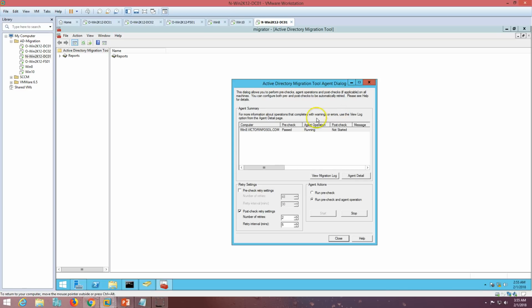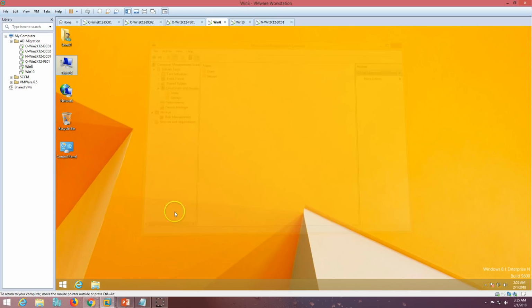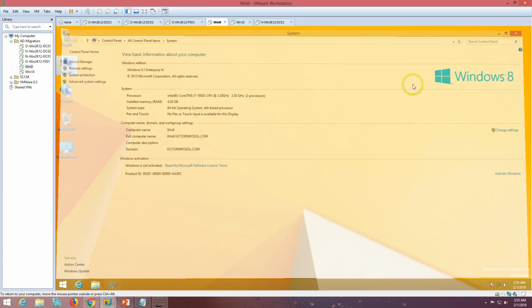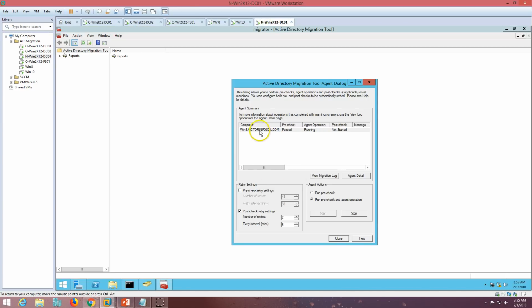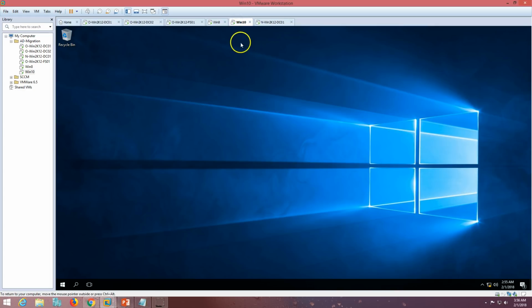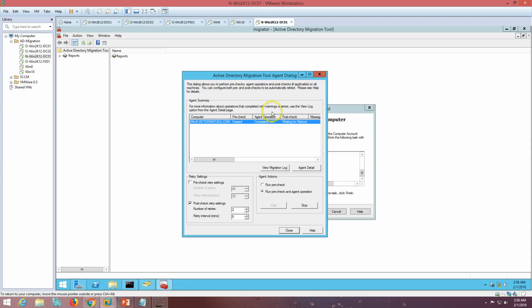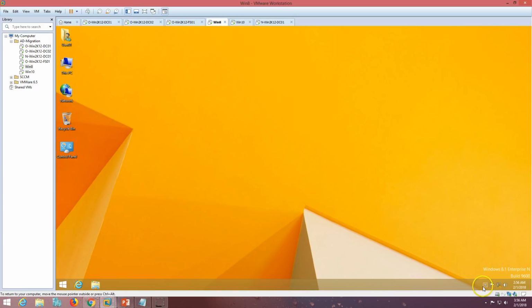So this process is automatically going to change this machine's domain, and it's going to unjoin this machine from victorinfosol.com and automatically join this machine in the new domain, which is Victor new, and it will restart the machine itself. So we have to wait for it. You can see the agent is running now. So now you can see that it's completed and waiting for reboot. The machine is soon going to reboot, maybe in less than a minute.